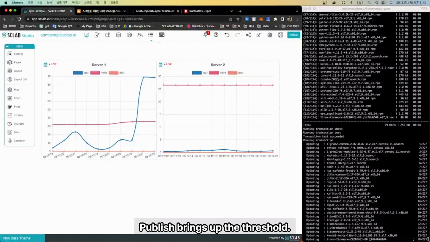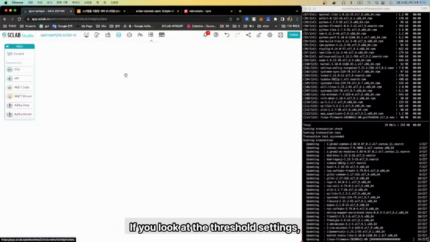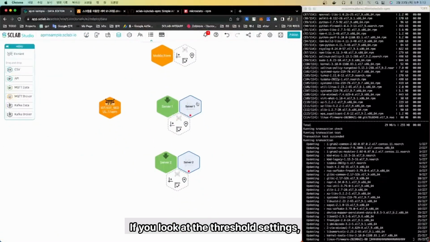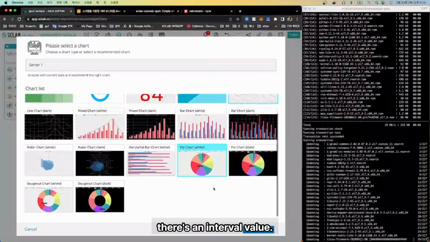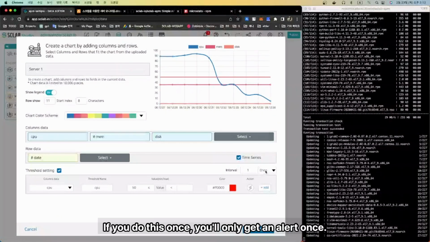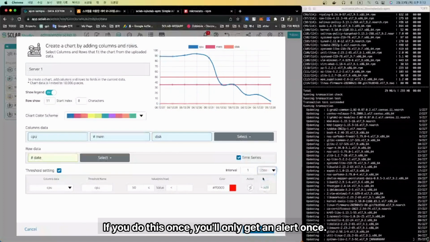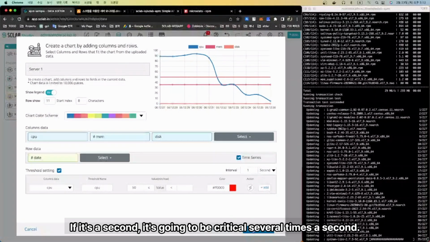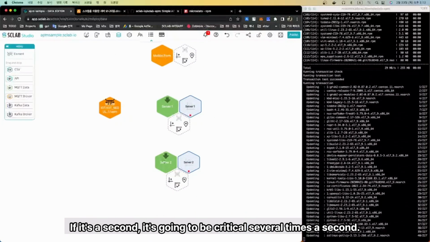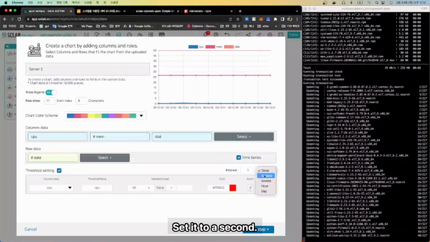Publish brings up the threshold. If you look at the threshold settings, there's an interval value. If you do this once, you'll only get an alert once. If it's a second, it's going to be critical several times a second. Set it to a second. Publish it.